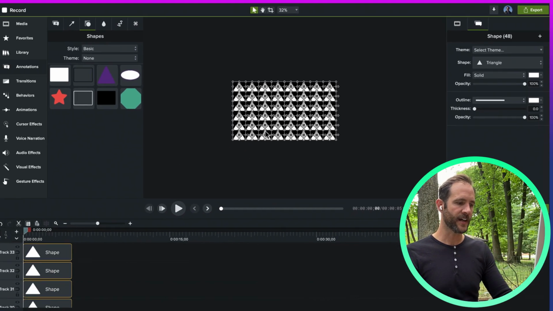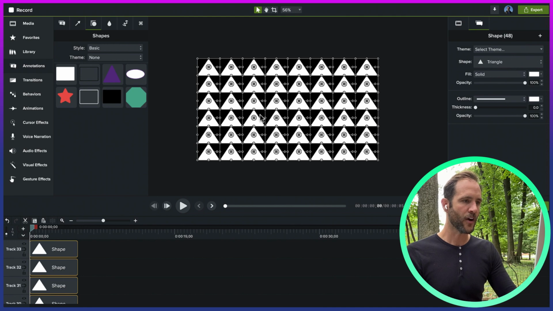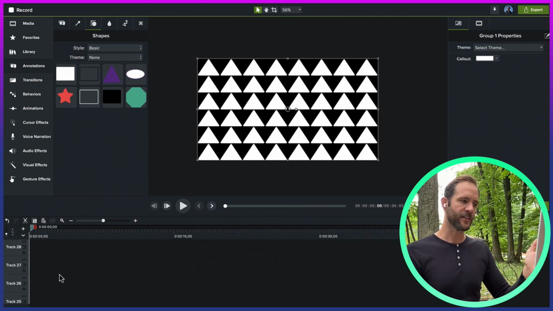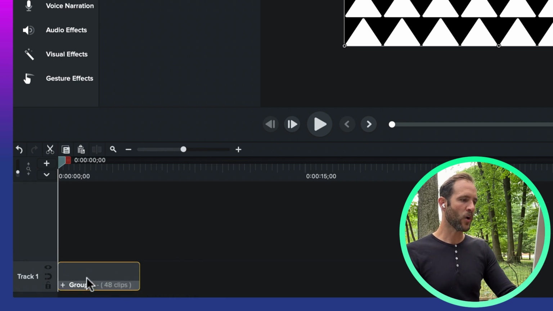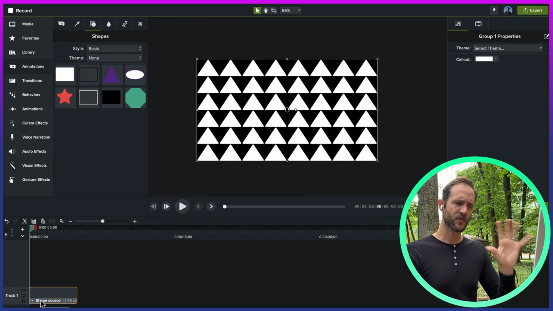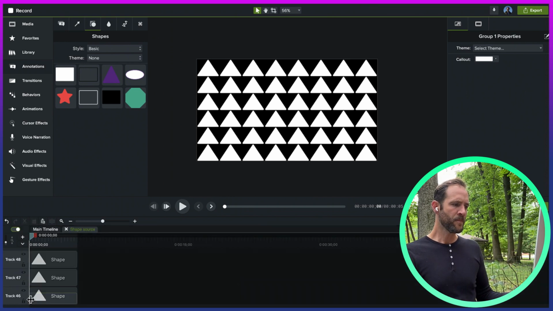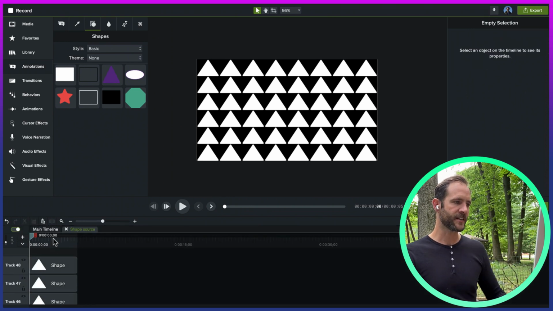So now that I have these selected, I'm gonna go ahead and group this. And you can see I had a lot of tracks created there. I'm just gonna go ahead and remove all the empty tracks. And I'm gonna rename this to just shape source, we'll call it. Okay, so now anytime I want to change these shapes or mess with them at all, I can just enter this group and play with the shapes here by selecting all like we just did.